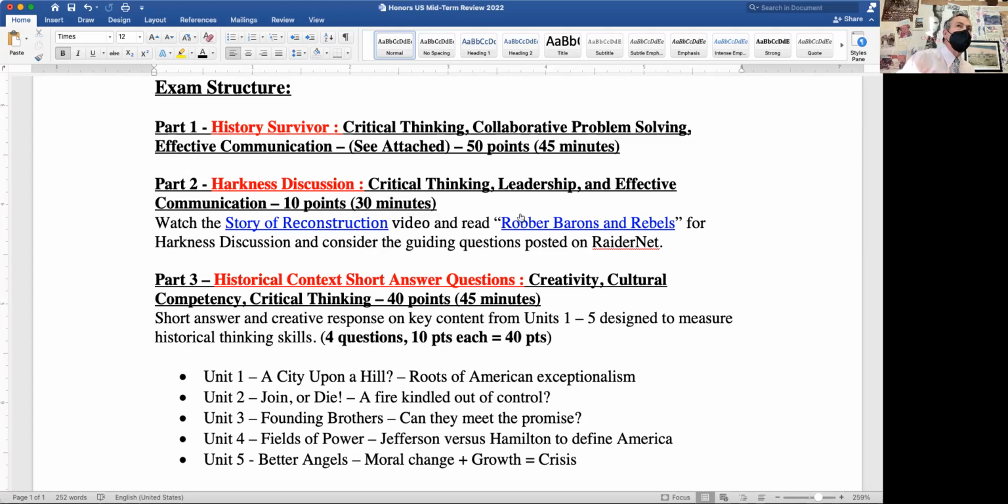And there is an article, which is also attached to this review packet, called Robber Barons and Rebels, which is about the post-Civil War time period. And we're going to be talking about whether the post-Lincoln, post-Civil War period was a successful period or not. These videos and articles argue both sides of that, and we're going to have a discussion about that in our Harkness for the exam.